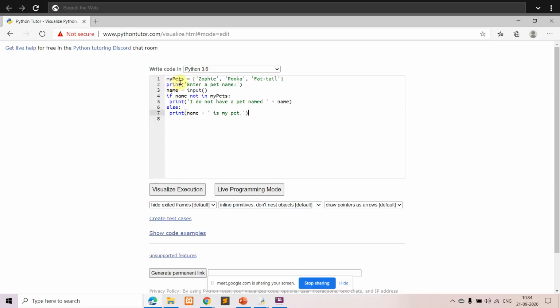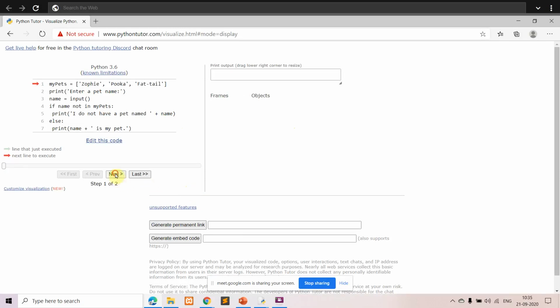So here what is happening? We have a list called my pets. In my pets, I have the names Zophie, Pooka, and Fat Tail. These are the things that are given in your textbook, so the same thing I've written. It is asking the user to enter a name. So whatever name you have given, if it is not in pets, then it will print that I do not have a pet with that name. Otherwise, it is going to print the name. Okay, so we'll just see here.